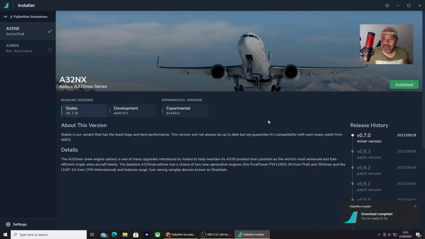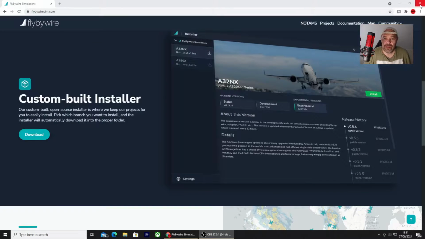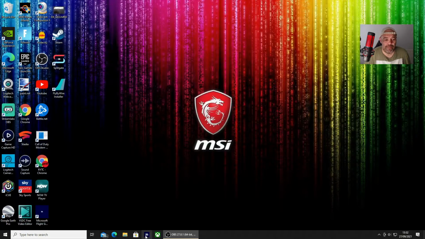Right, so the download is complete and it is fully installed. This is the latest version that came out on the 18th of September. Now, all I'm going to do is close the installer. That's the website to download the installer from, flybywiresim.com. Excellent community, really. This is a community plane, so there are loads of different developers adding all the nooks and crannies into this community A320 FlyByWire. It really is a good community. So quit that, then we're going to open up Microsoft Flight Simulator 2020.